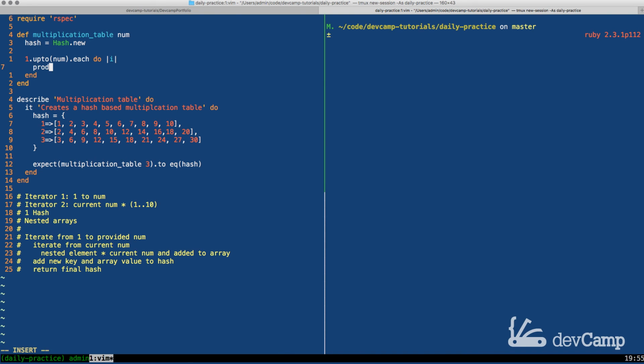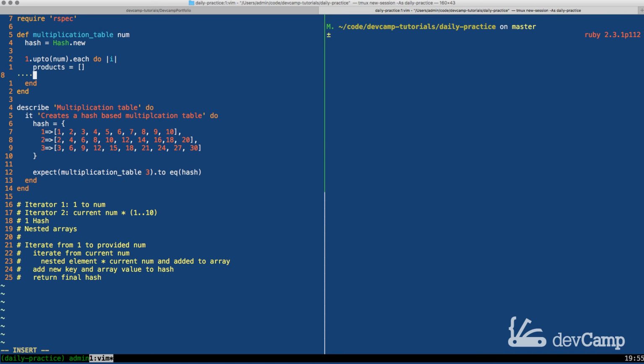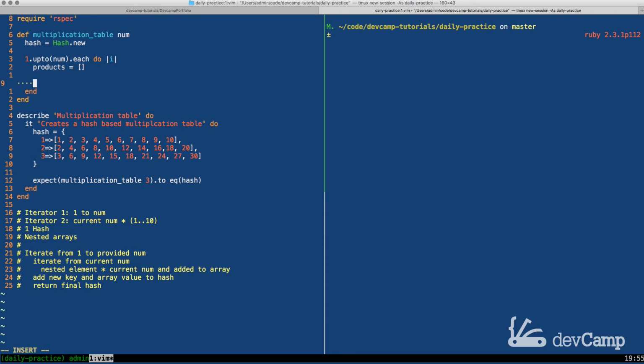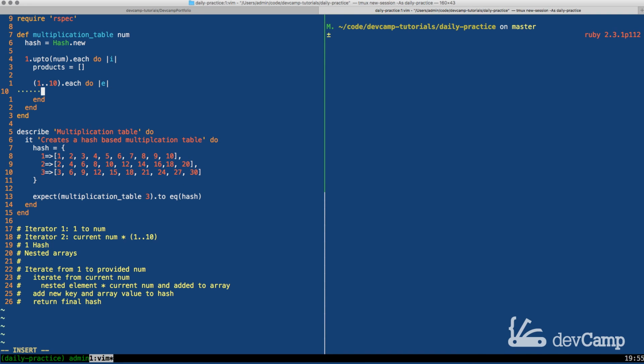So that tells me that inside of this iteration, we're going to say products equal and create an empty array. I'm calling them products because that's what they are. They're going to be i, whatever the current number is, multiplied by 1 through 10. So with that in mind, I'm going to say 1..10 to create our range. And then I'm going to say each do. And then from here, I'm going to give another block variable, and this one's going to be e.